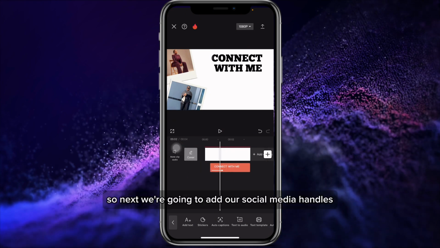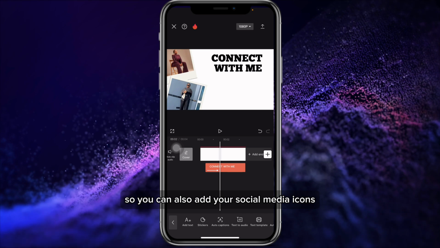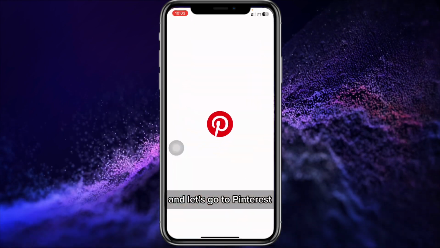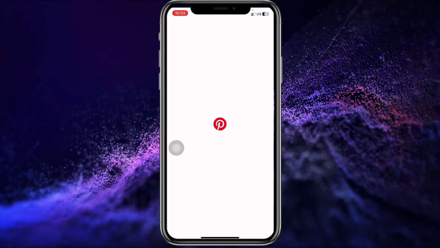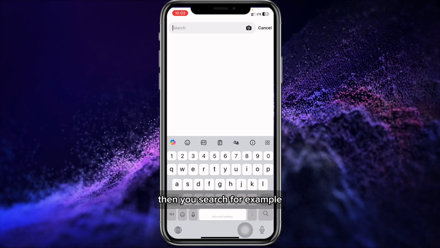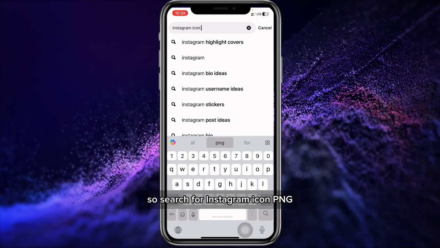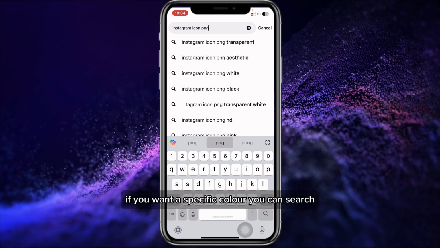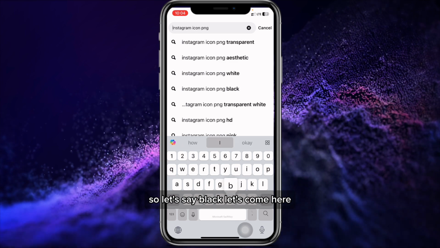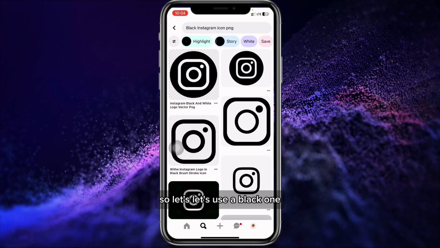Okay, so next we're going to add our social media handles. So you can also add your social media icons. You can go to Google or Pinterest, and let's go to Pinterest. Then you search, for example, if you're going to use Instagram, search for Instagram icon PNG. If you want a specific color, you can search, so let's say black. I think we're going to use a black one.